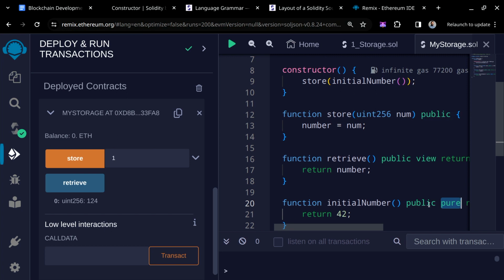Visibility, pure and view. They are free to call. The function is free as well. One of them can access the state of the blockchain to answer for things that are happening there, the balance of someone, block number or whatever. The pure function cannot. The pure function only returns constant expressions or constant things. Okay?